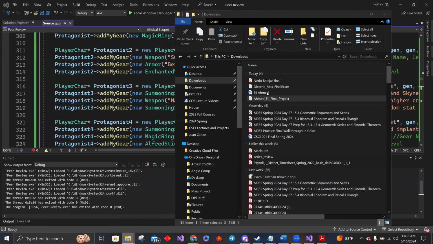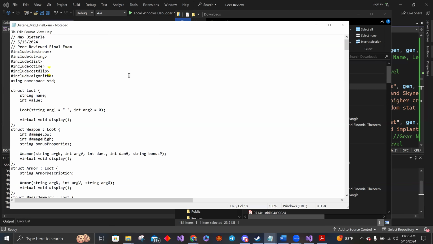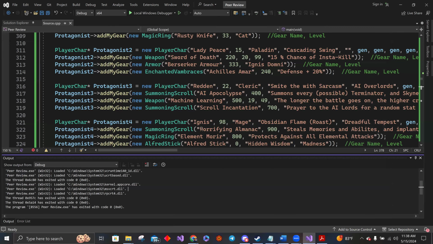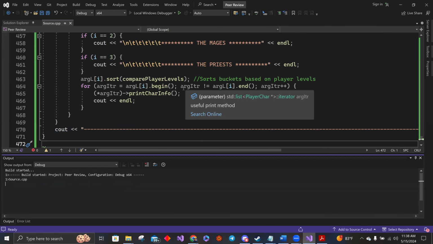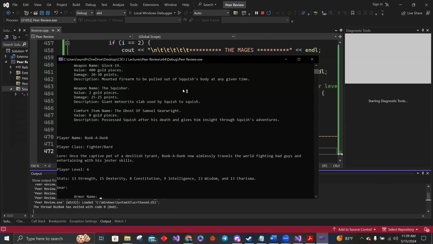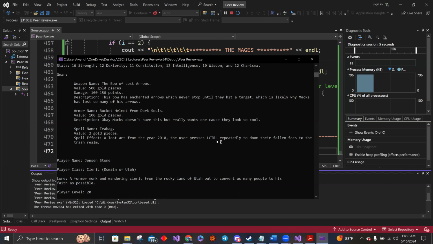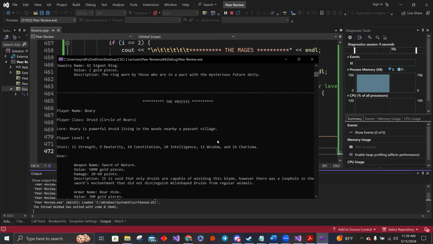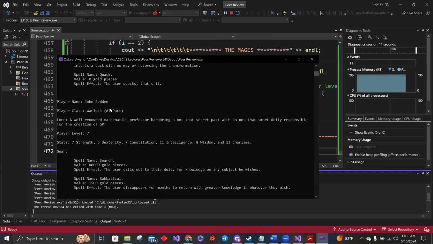And if I go and look at Max's, Max's was a TXT file also. And I'll come over here and just paste and hit run. And Max's is even longer than Eli's. Look at that. Everything's good in here. There's Priest. He's got John Redden's a warlock. He made a pact with AI. That's fantastic.